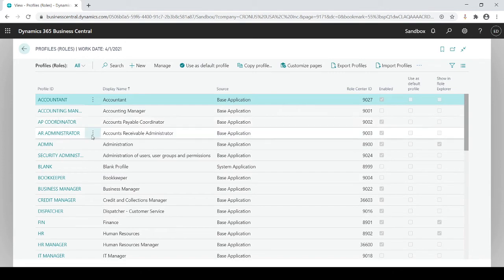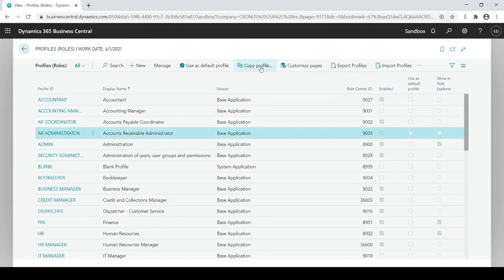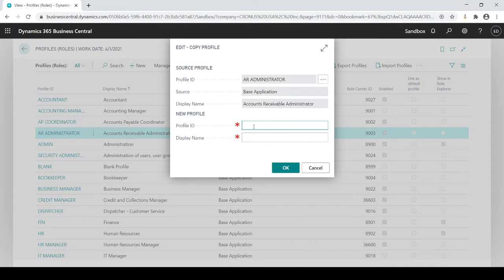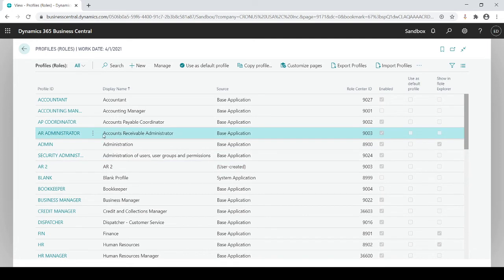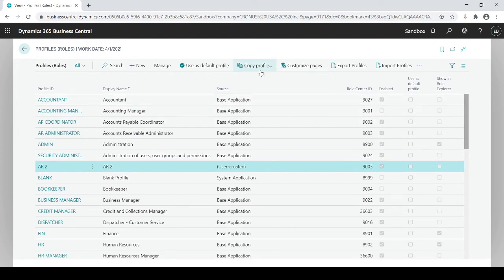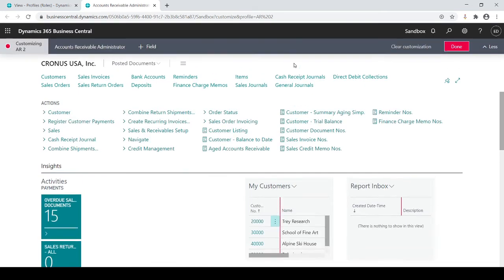I'm going to go back into profiles. If I have an AR administrator, I'm going to click on this and copy it into a new one. I'll just say AR2. I click OK. So what I did is I copied the original standard out-of-the-box AR administrator, because you don't want to affect it. You always want to keep the original one. So I copied it into a new one. This is considered a customized one. And once I go into here, I could customize how I want it to look and present, and then assign it to the user.